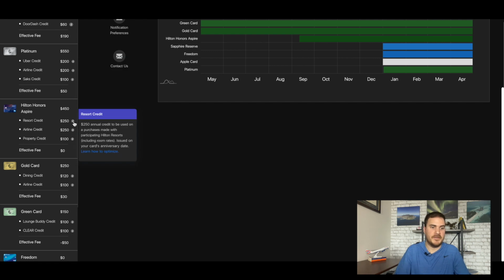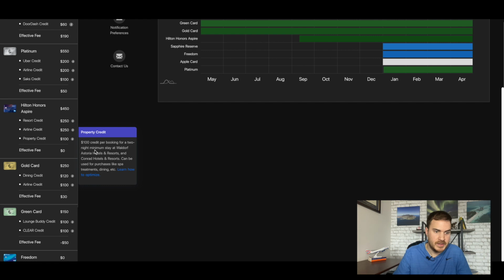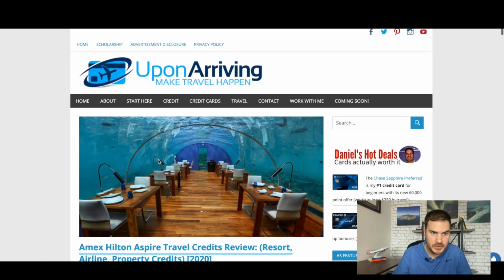So if you look, you have the resort credit, that's an annual credit based on your anniversary dates. The airline credit is based on a calendar date, and then the property credit is active whenever you book a 2-night minimum stay at a Waldorf or Conrad. Some of these credits, like the property credit, also have even more exclusions. So I could click on here to learn more, and it'll take me to my blog.